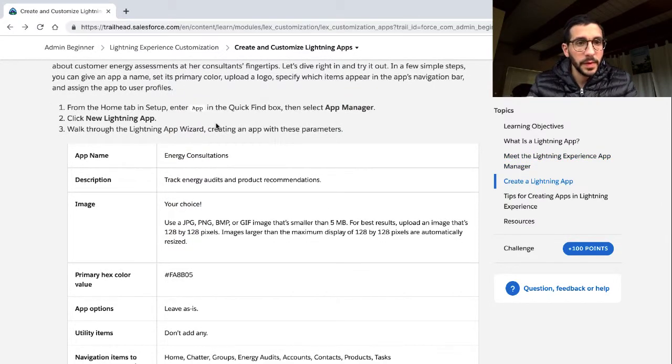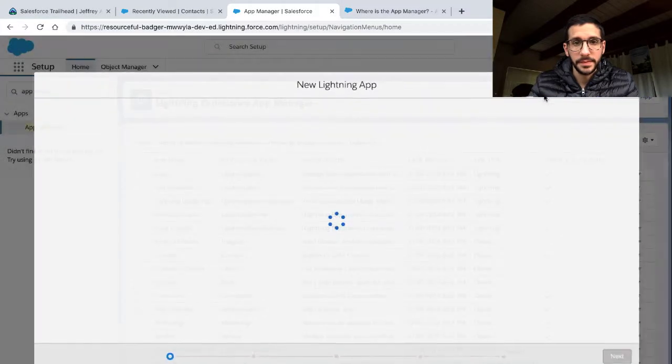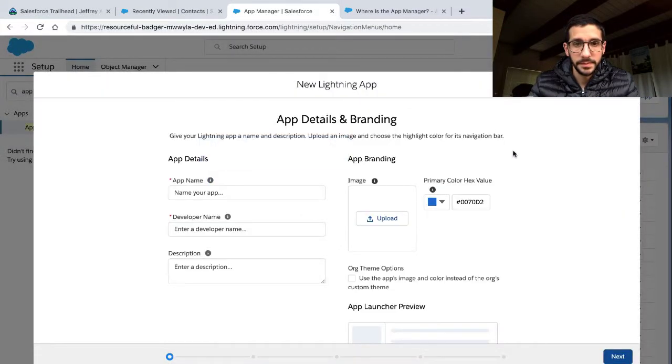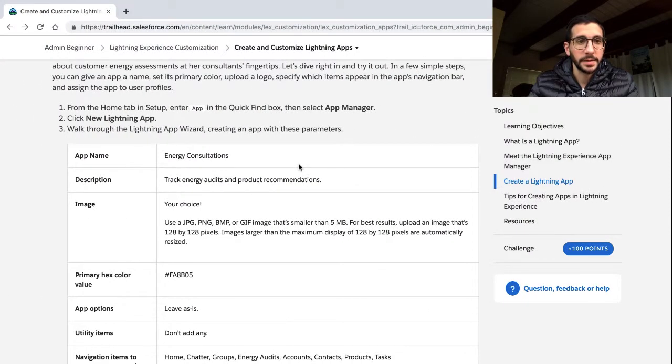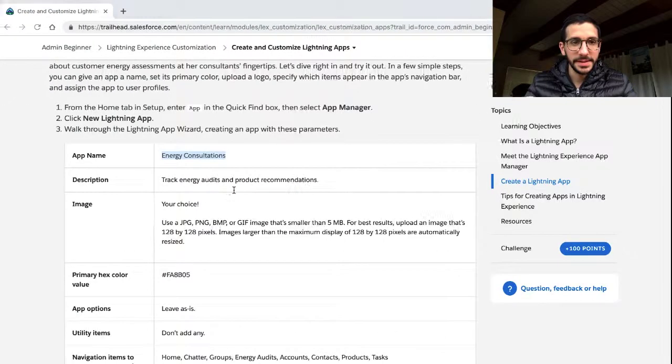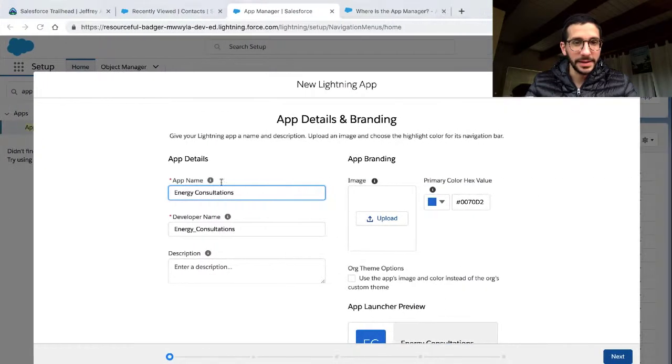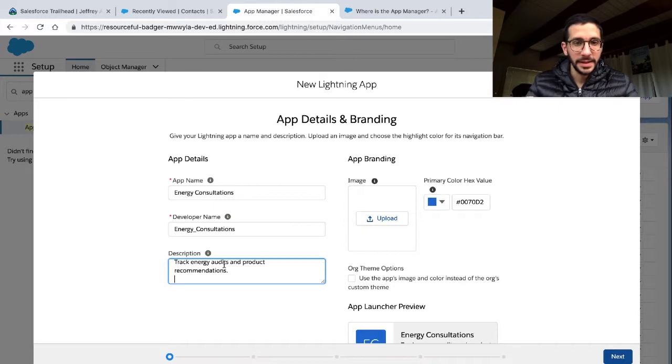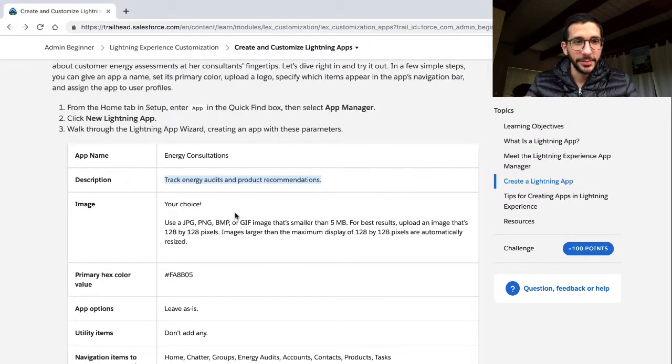In the Home tab in Setup, enter App in the Quick Find box, then select App Manager. Click New Lightning App. Okay, walk through the Lightning App wizard. I love the tech jargon. Energy consultants. Description. All right. Picture that. Image, your choice.